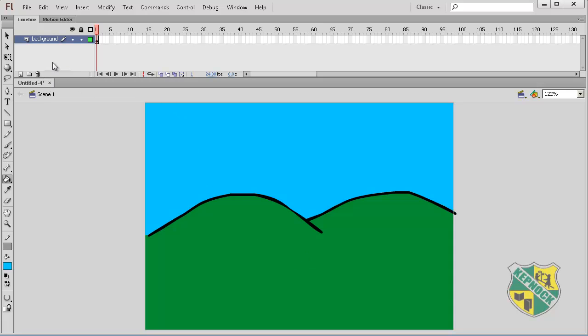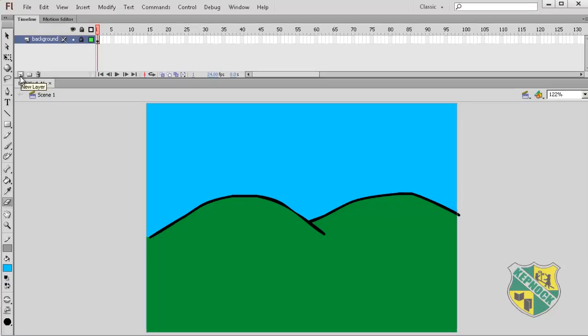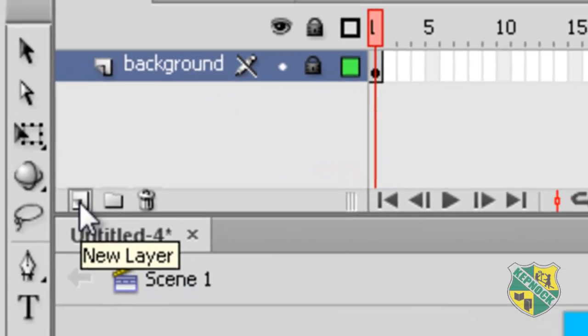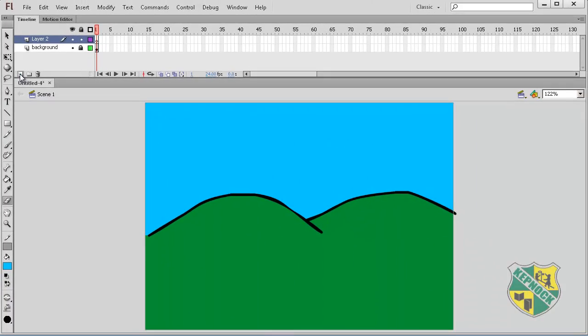So the next thing is I'm going to lock it. Once it's locked, that means if I go and try and start rubbing out, or I go and try and draw on it, it's not going to let me because that layer is locked. Now I'm going to make a new layer here with this little curved bit of paper, new layer, and now I can put something on there that I want to move, I want it to animate.